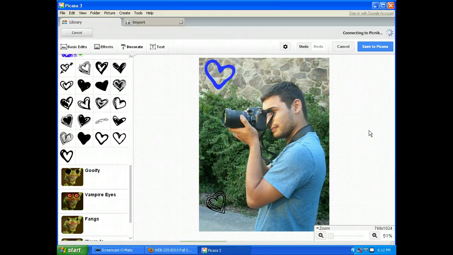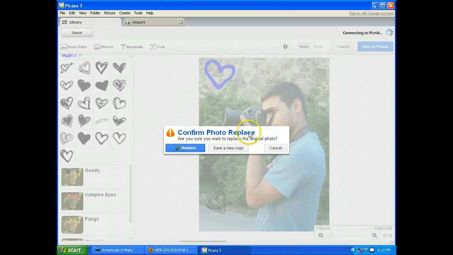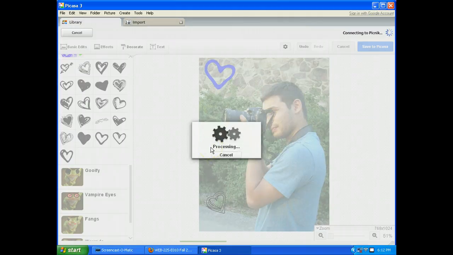All right. Once you're through doing whatever to that image using this application, you just hit Save to Picasa. It'll say, are you sure you want to replace the original photo? You either can replace it or save a new one. For this one here, I'm just going to do save a new one. And you can do the same as well. That way you're not messing with that image while we play with it.